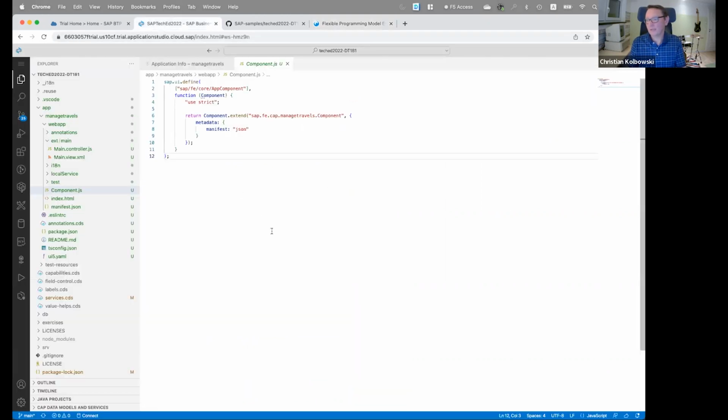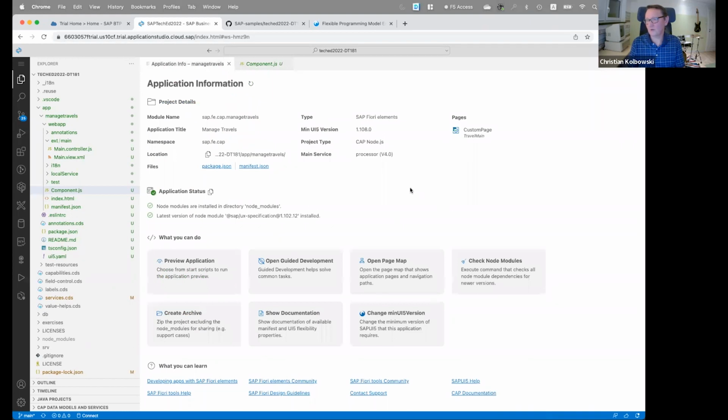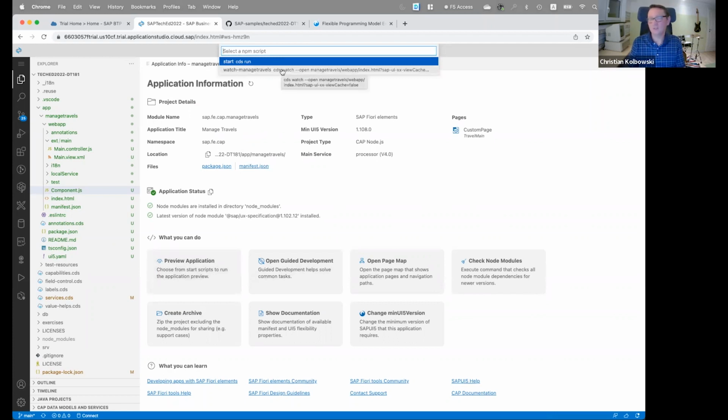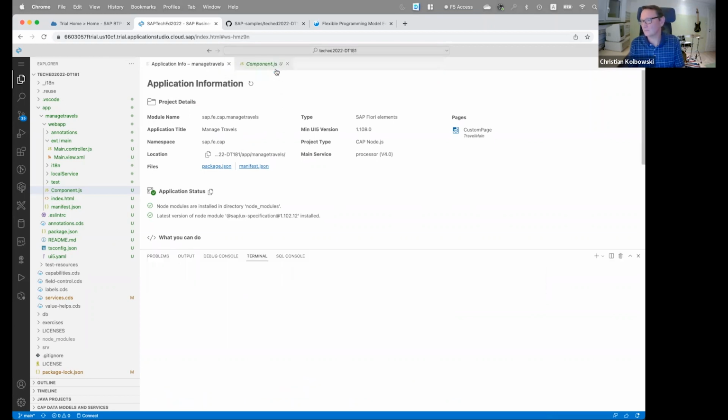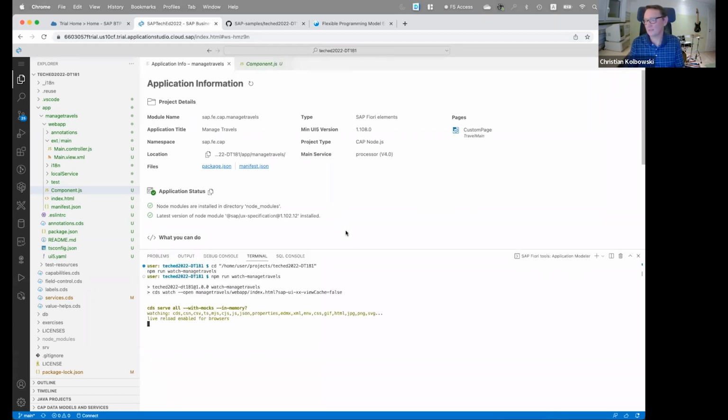Let's quickly jump into the application preview. So we will be doing the application preview now for the generated app. We can access the application preview by going to the application information tab, which is automatically opened, and there start the preview application. So click on the preview application tile, and we choose here the second script that is being shown. And I'll come to that one also in a second.